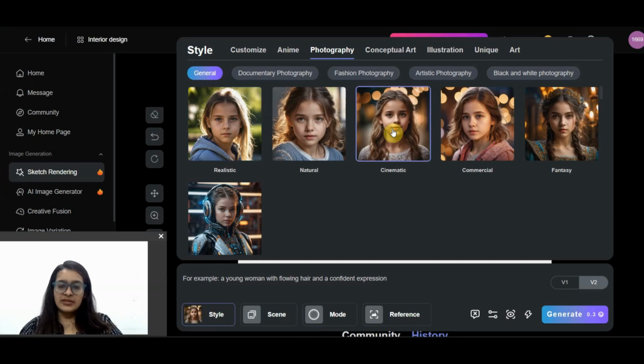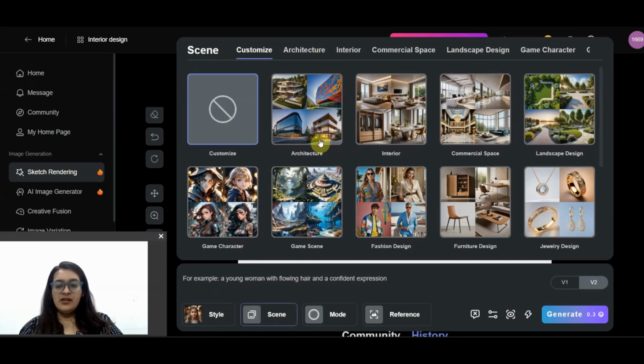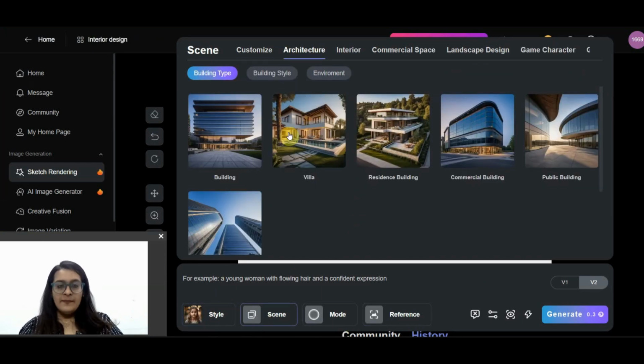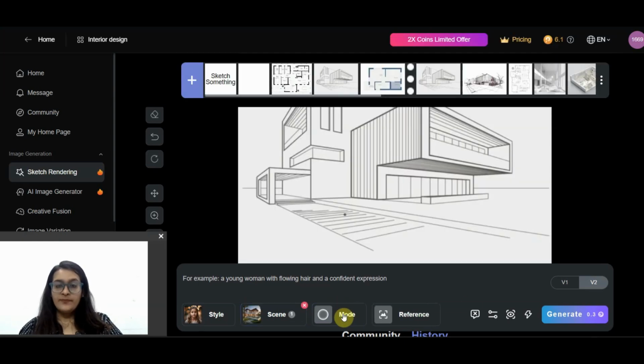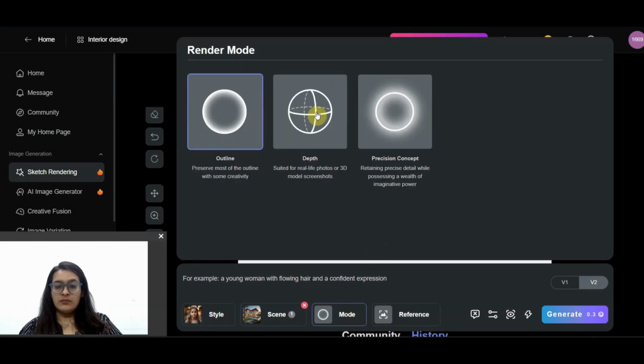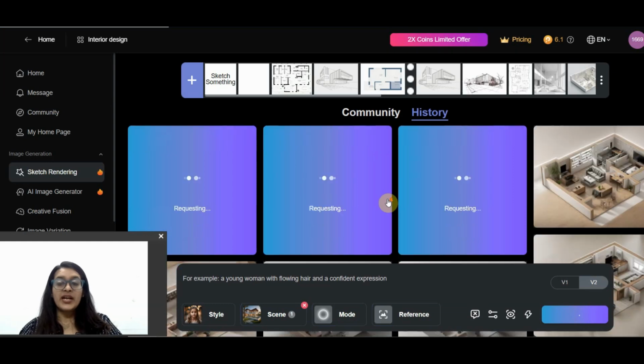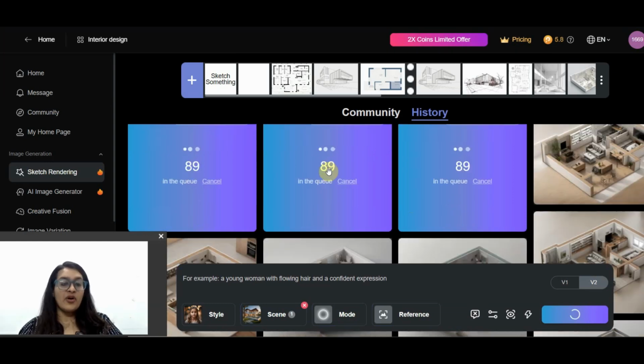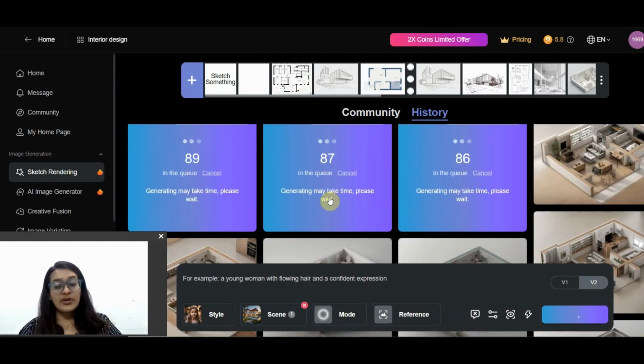Style, this time I wanted cinematic. Scene, it's an architectural scene and it's sort of a villa. Mode, let's go with precision concept again, and let's generate and see what kind of idea it is giving me of that particular render, which we've already done before in previous videos as well.